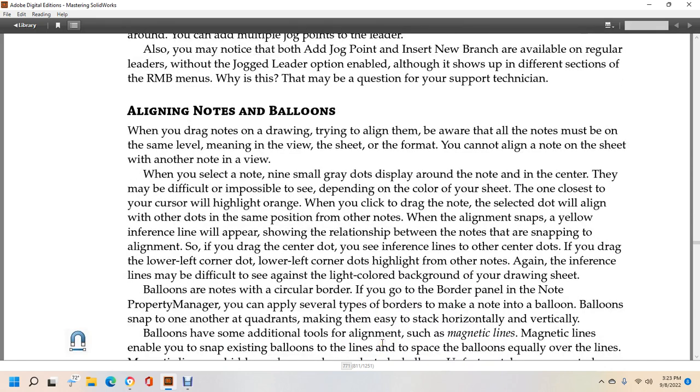Align notes and balloons. When you try to align notes on the drawing, be aware that all the notes must be on the same level, meaning in the same view. The notes on a sheet are not aligned with a note on the sheet in another view. When we select the note, nine small gray dots are displayed around the note. They may be difficult to impossible to see, depending on the color of the sheet, but the one closest to the cursor will highlight orange.